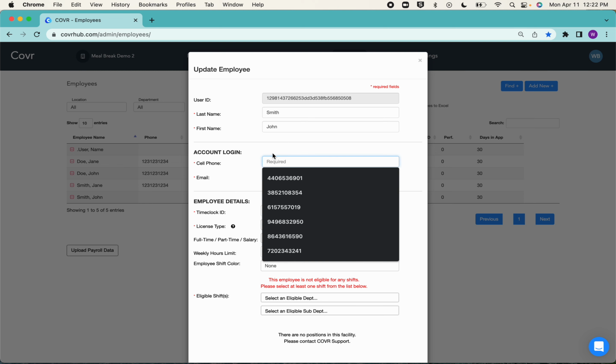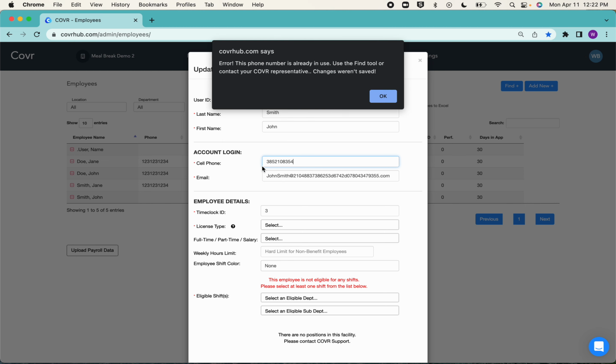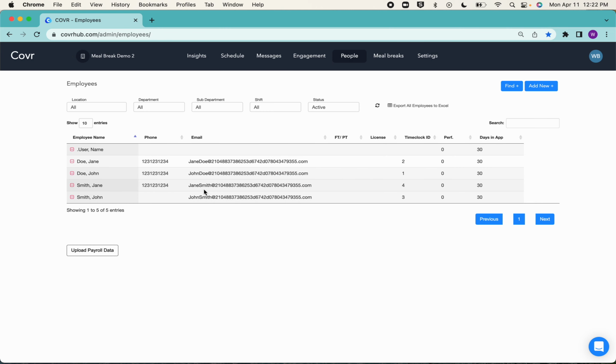So I can click on the cell phone. I could enter in the person's cell phone. Now, one thing to note is that if someone's had a Cover profile before with their phone number attached and you try to put in their phone number, it could give this error message, and that's what's happening in this case, right? So what's going to happen is it's not going to save the phone number to this profile because it's already in use somewhere else.